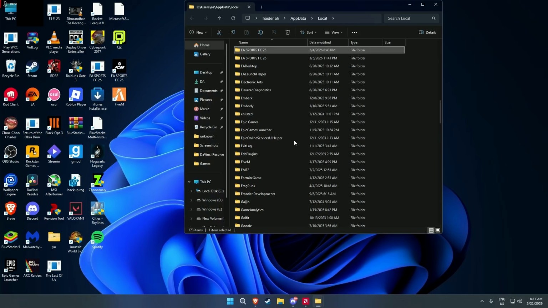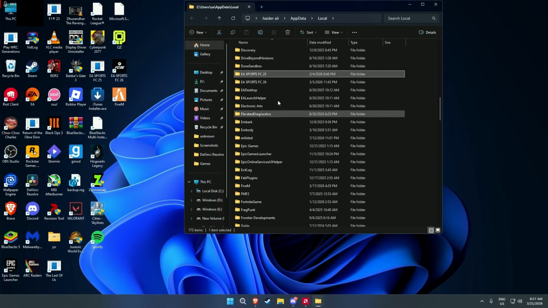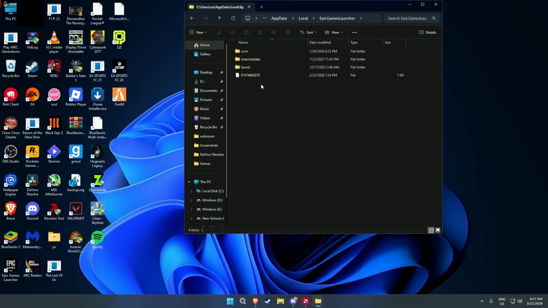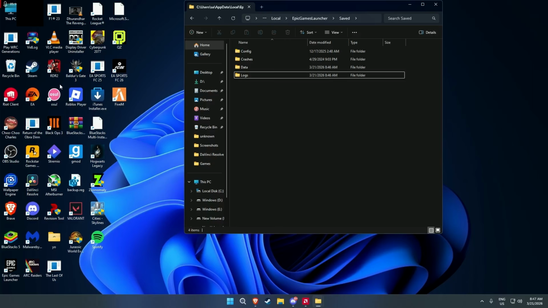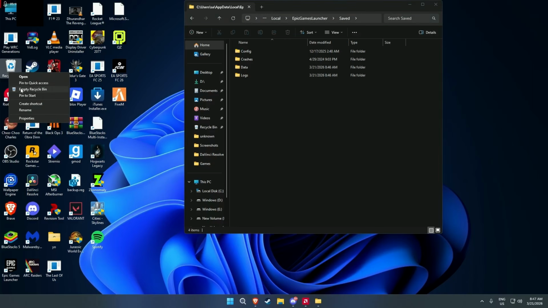Over here, we're looking for the folder called Epic Games Launcher. You can just press E on your keyboard to make the search easier for you. It will bring you to all the items which start with E. Open your Epic Games Launcher folder and from here go into saved. And from here, we should delete this web cache 4430 folder completely. So just delete this and make sure to also delete it from the recycle bin. Empty recycle bin, press that and it will be gone.